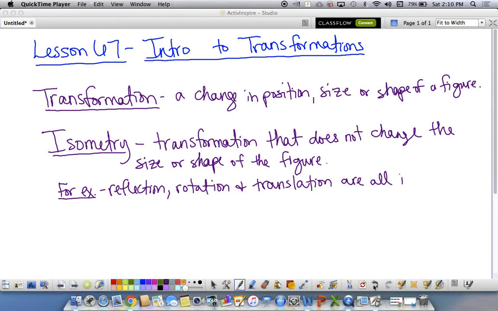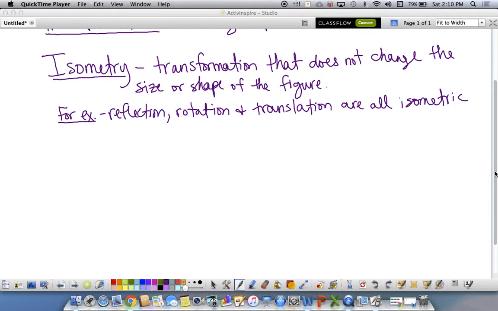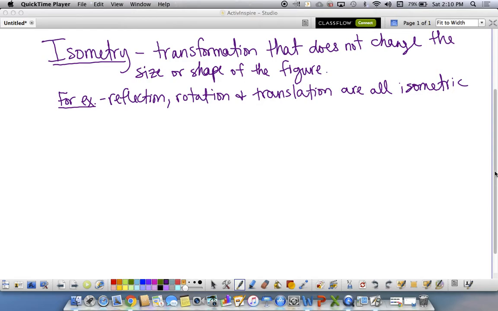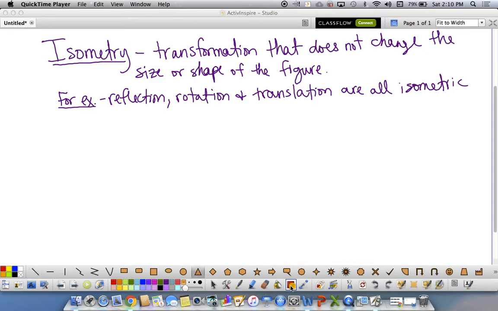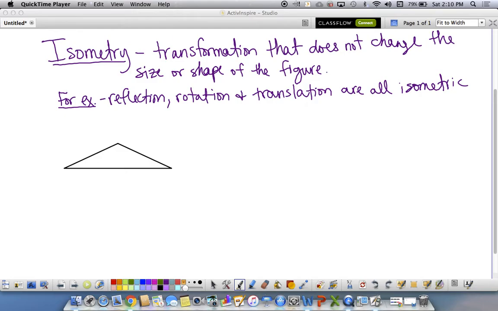Okay, so reflections, rotations, and translations are our isometric transformations. Okay? All right, so let's look at a few things. First, we're going to be moving some shapes around a lot. So I'm going to scroll down just a little bit. Okay? So let's start with a simple triangle. We're going to take a simple triangle and we're going to name it. It doesn't matter. A, B, C.